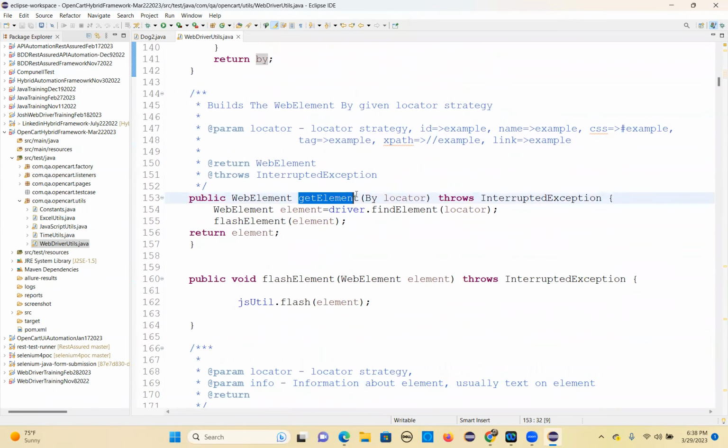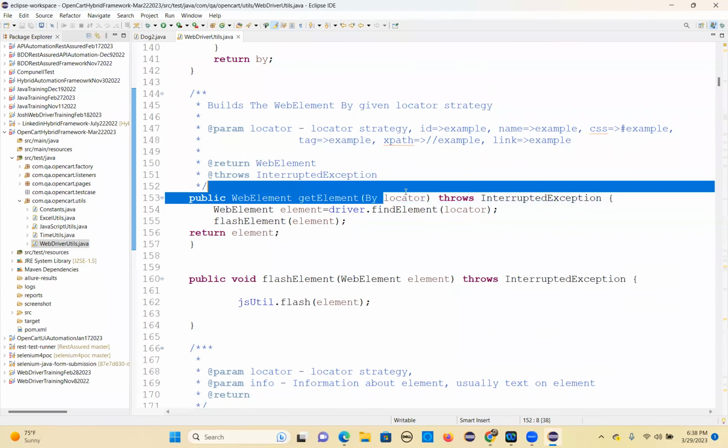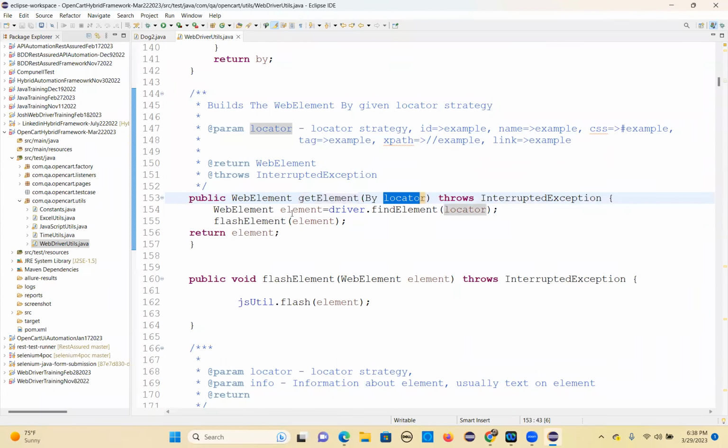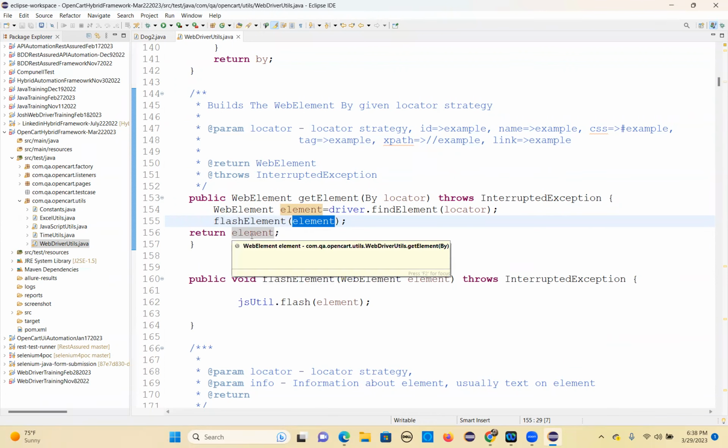What is the element? Get element. You're just getting the element, right, by giving a locator. So WebElement equal to driver.findElement. The locator you are giving, the parameter I'm passing here. Then flash element. What am I doing? This is the customization: I'm highlighting that element. So flash element, what will it do? It will highlight that element.